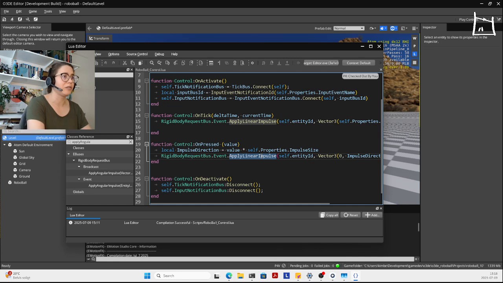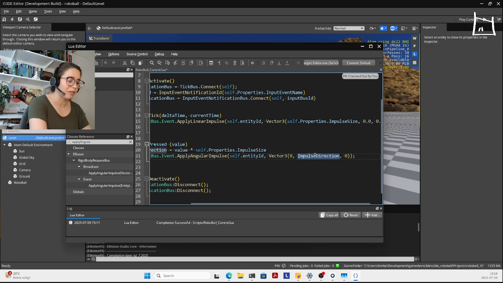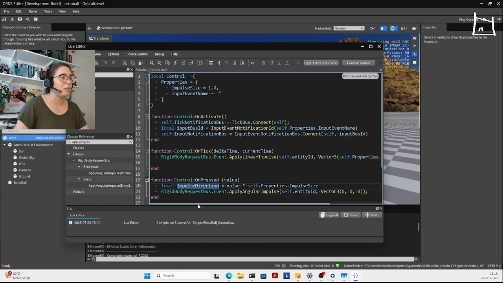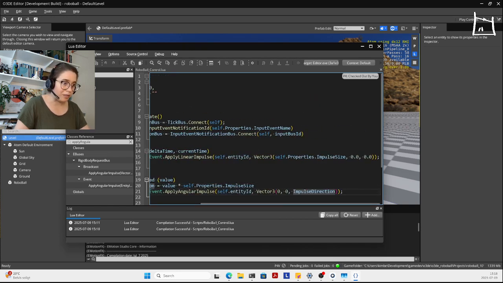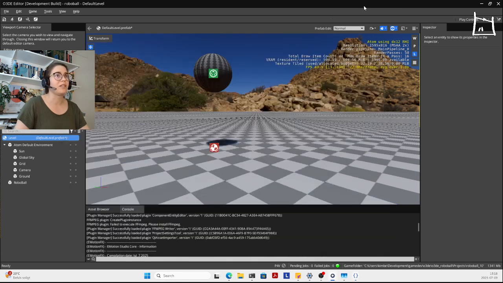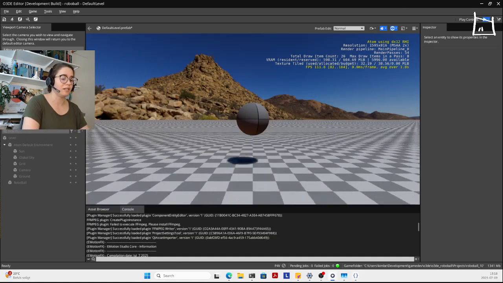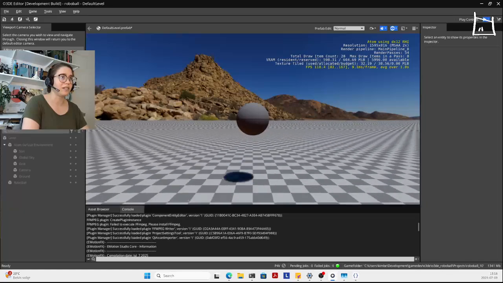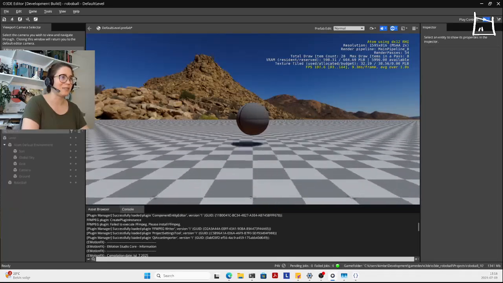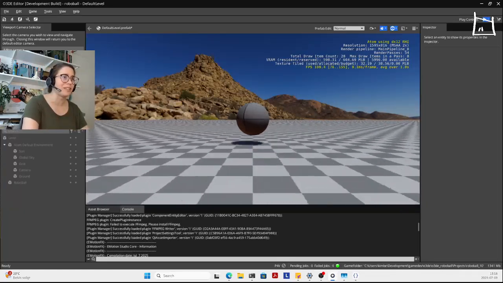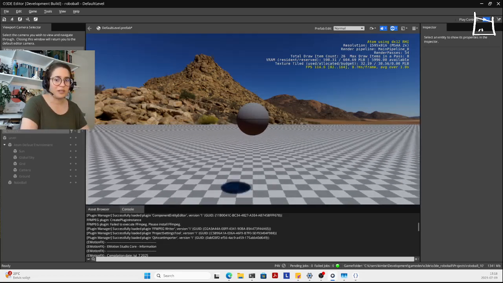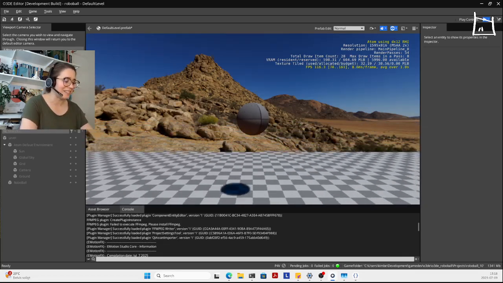So let's change this to apply angular impulse, self entity ID, vector. Of course this is not a translinear impulse, so I potentially have to do something else and maybe do the impulse direction from there. I don't know how much that's going to be. Control save and then play the game again. Okay, so it's rotating very, very slowly. But it's not really going in the direction that I wanted. It's only rotating, but it's still applying a forward impulse. That is not exactly what I want.